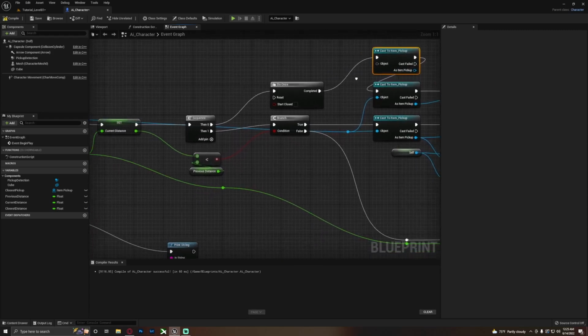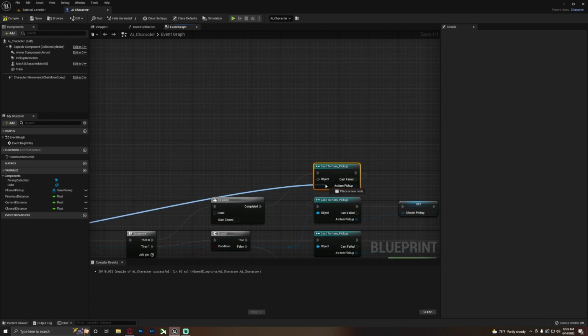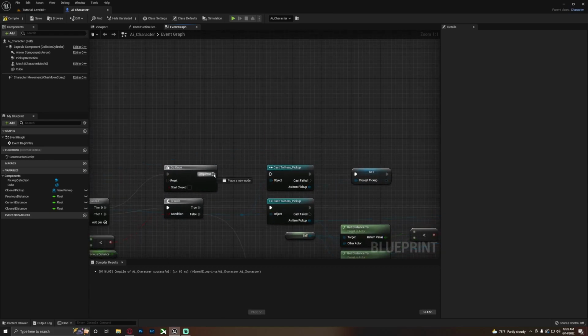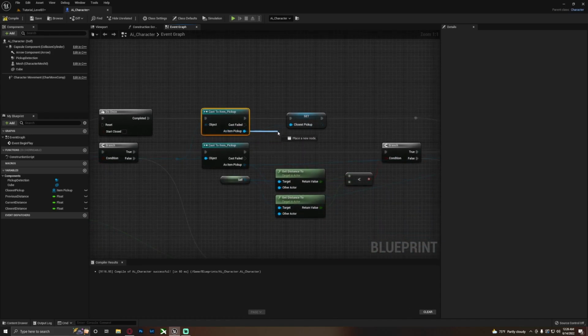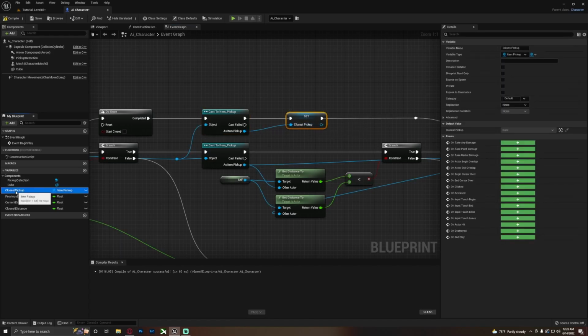So now all you gotta do is come back to your array element, drag off of that, and plug him into the object right there. And now you're gonna be left with this. And then as item pickup, we're going to set our closest pickup. So come over here and get closest pickup, drag it in, hit set, and drag out of the execution pin, and drag this in there, and boom, it's set.